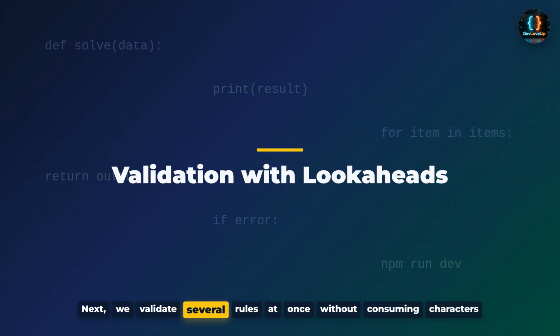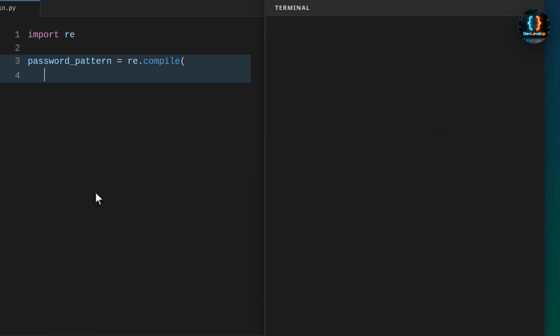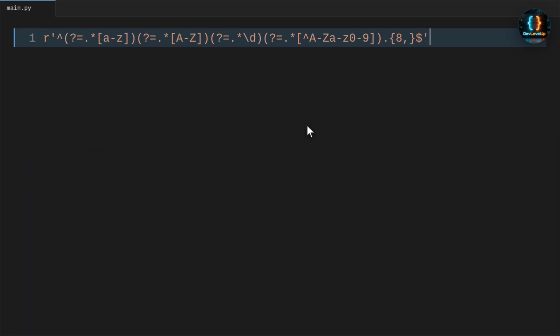Next, we validate several rules at once without consuming characters from the input. When a password has several requirements, look-aheads let us check them independently. This pattern asks for lowercase, uppercase, a digit, a special character, and at least 8 characters. Now we run the sample passwords and print which ones pass. Let's break down why the output makes sense.